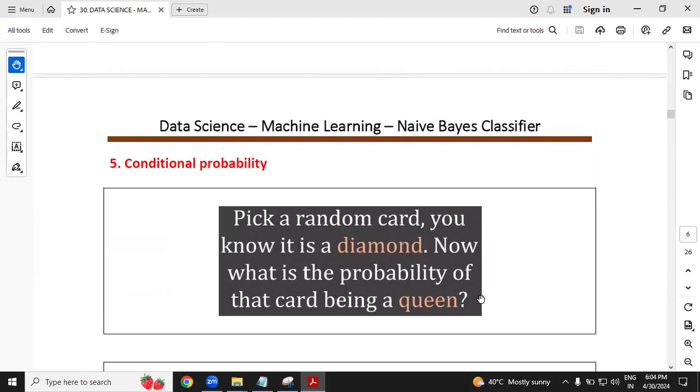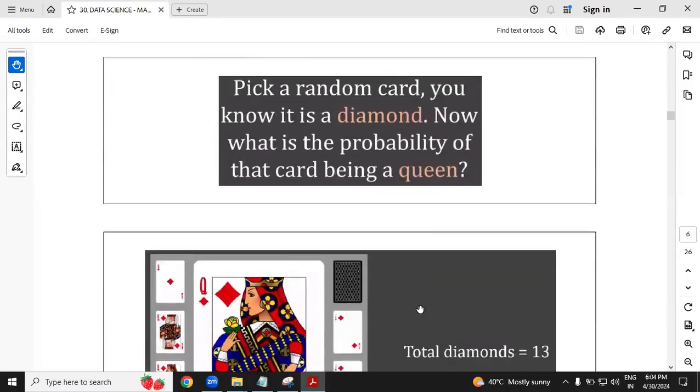Now, what is the probability of that card being a queen? Previously this statement and this statement were directly connected, but in between we are adding one condition. This is called conditional probability. Pick a random card and we came across that it is a diamond. Now, what is the probability of that card being a queen? Hold on, let me explain very clearly.